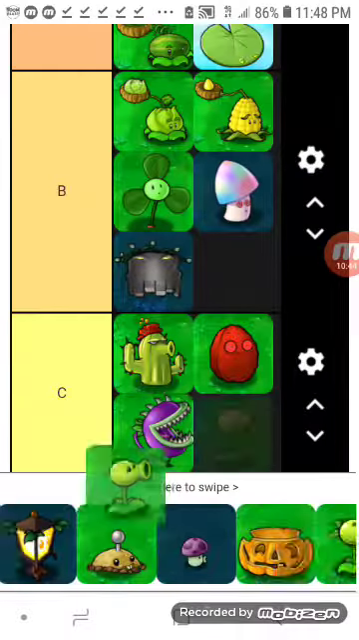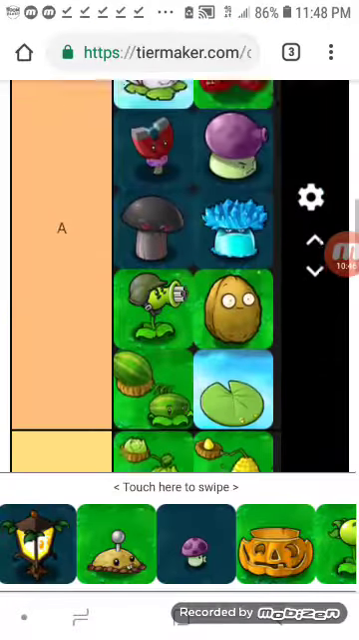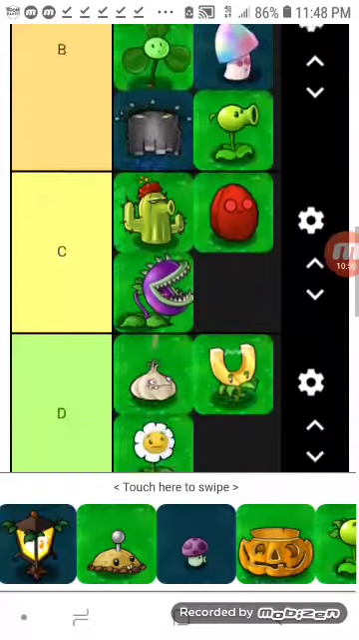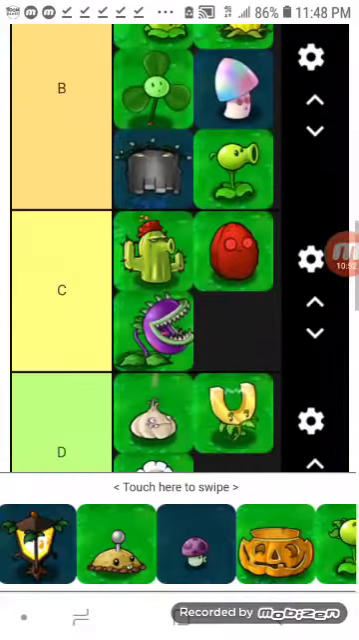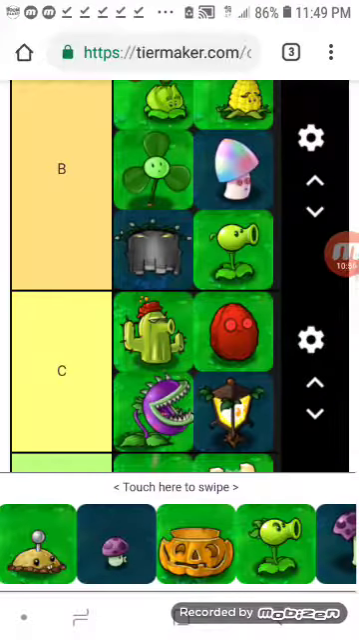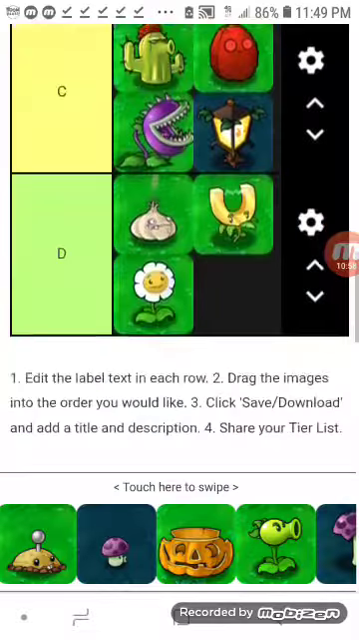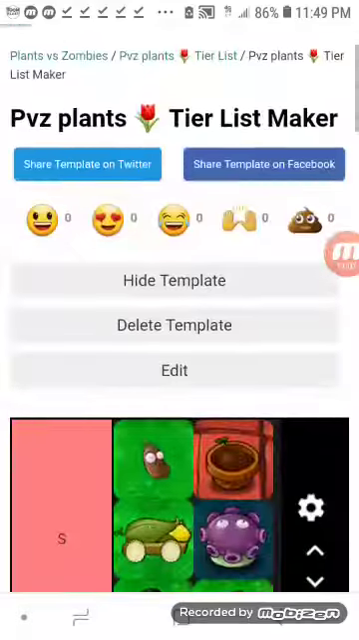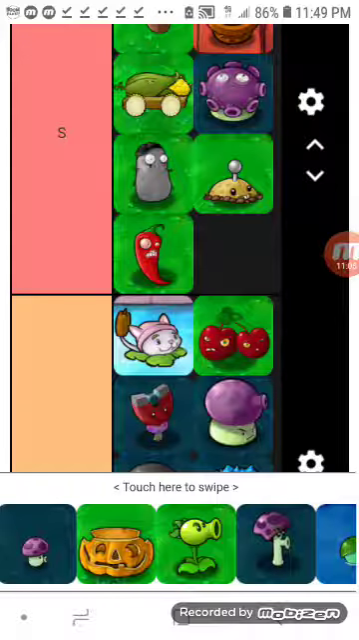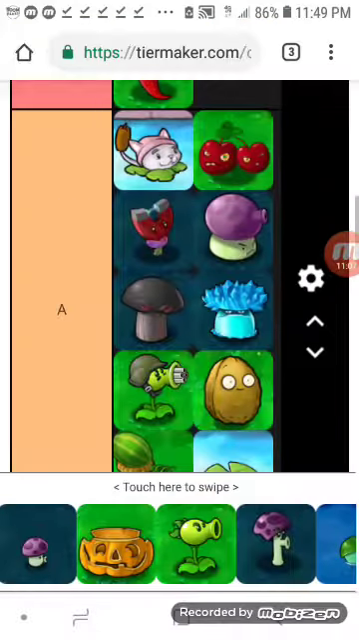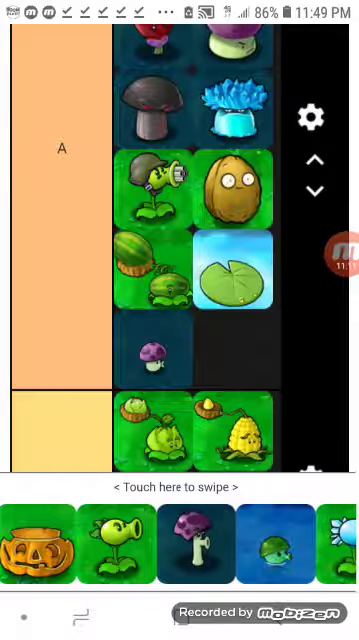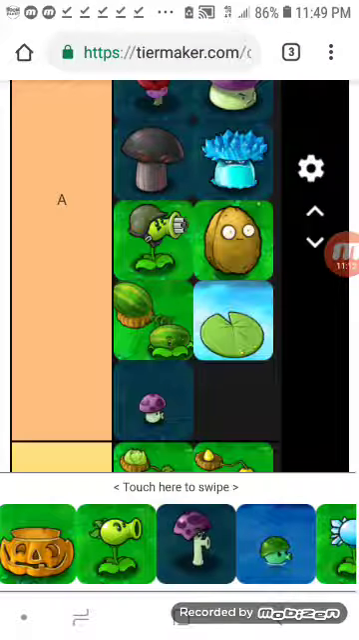Pea shooter, B tier. He's very iconic, but all he does is carry you through the first few levels. Plantern, C tier, only useful for a couple levels. I'd rather use Blover. That's what makes Blover a B tier. Potato Mine, S tier. It literally carries you through everything. Puff Shroom is an A tier because these things are pretty broken, because they stall off zombies and they allow you to save up on sun.